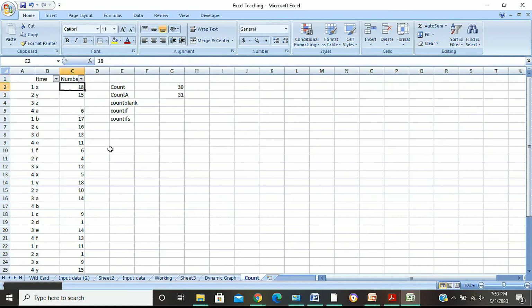Now to cross check, I will just type some letters here. Then it will increase this number from 31 to 32, whereas the COUNT number is still the same. So this is how COUNTA works.